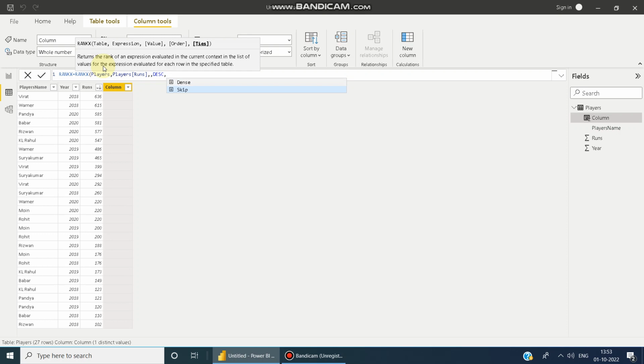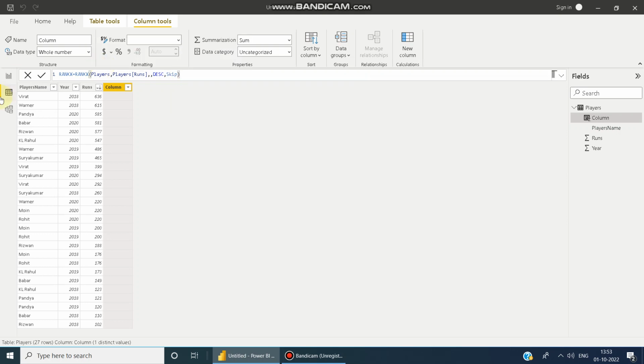Firstly we use skip, then you will get the actual idea of what I'm trying to say, and I will click on that S button. Now you can see, Virat has the highest score, and it gives the rank for each player. Even though we have the 10 players repeated for the three years, it will give the rank for each record. It will not remove the duplicates and do the calculation according to our player's name.